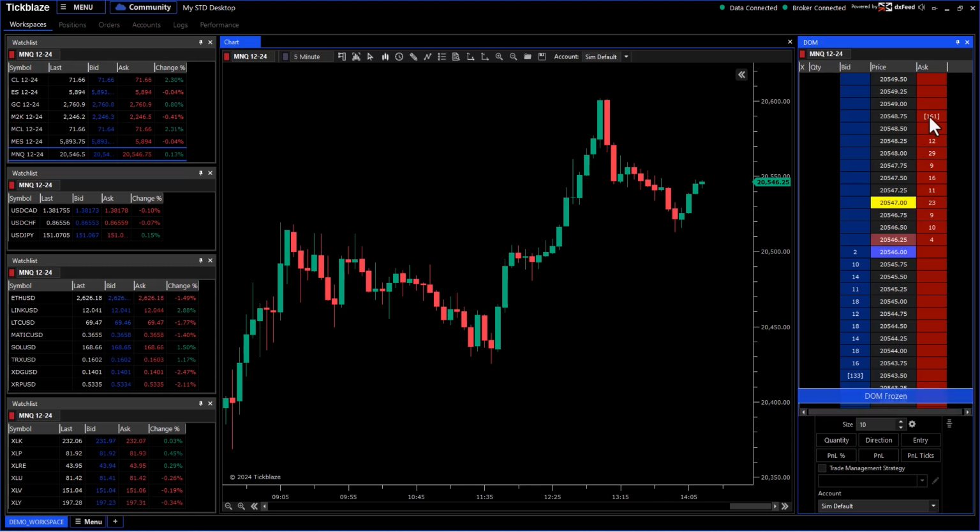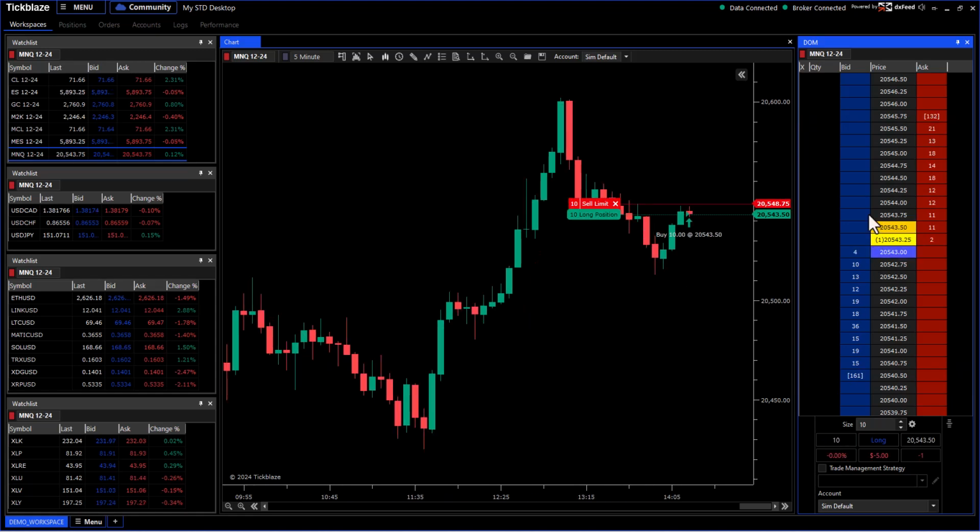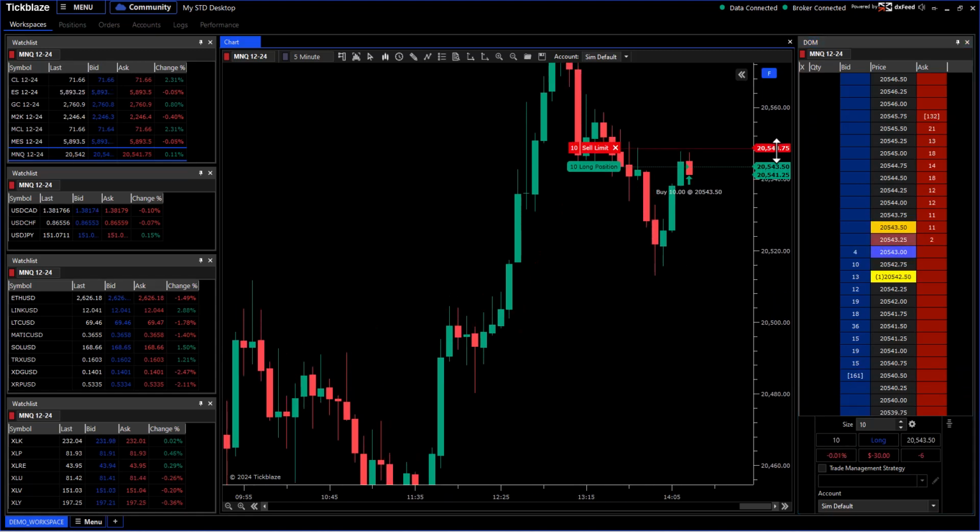So if I want to, I can just hover over here, and there it is. I've basically set 10 ticks above. If I wanted to, I could put 10 ticks below, and now I'm basically bracketing. Now we came down and hit that pretty quickly, right? Because 10 ticks is not a lot on the NASDAQ, right?